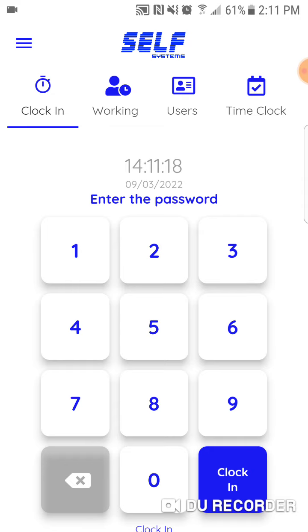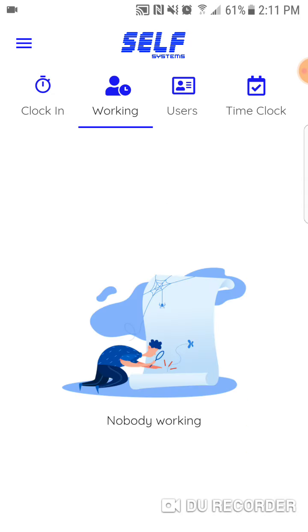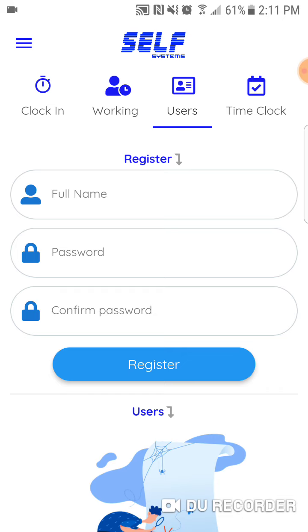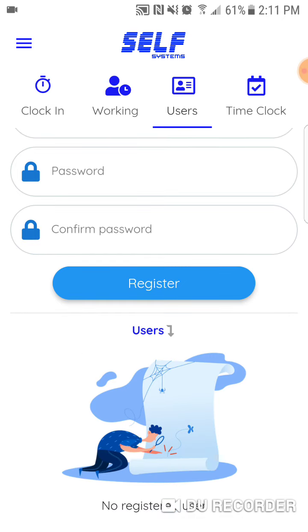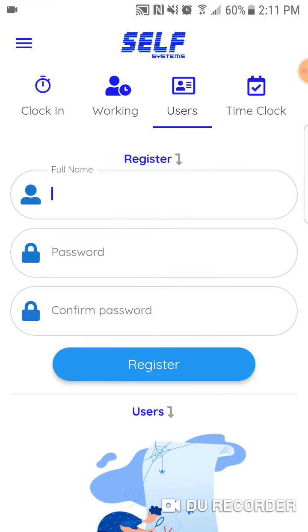This other tab over here is the people that are working, the people that clocked in but did not clock out yet. So if they clock in, they're going to be in this tab showing that they're still working, still on the clock. And then there's the tab of the users, all the users that were registered, and at this time you can see down below where it says no registered user yet. So you will need to register the user. We're going to do this right now.